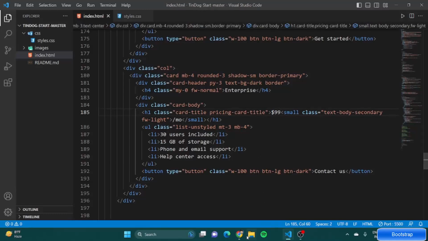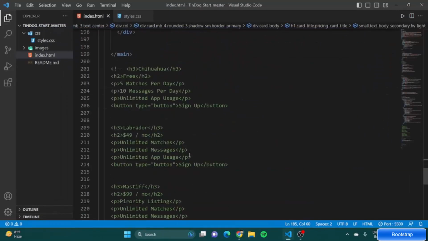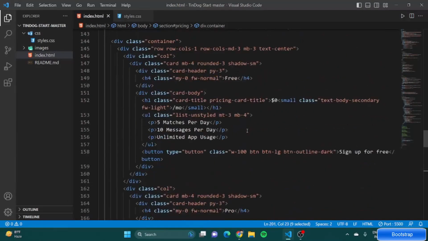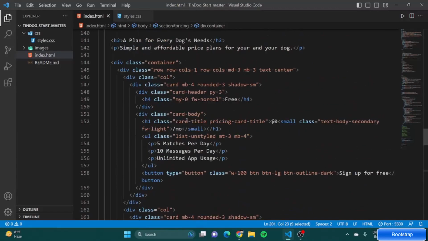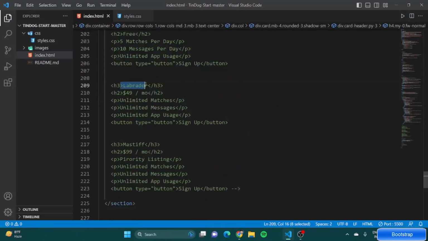Great. Now if I go back, this is how it looks, and we don't want Free, Pro and Enterprise. So on the first one we want Chihuahua. We have to put it over here and save it. And then we have Labrador.